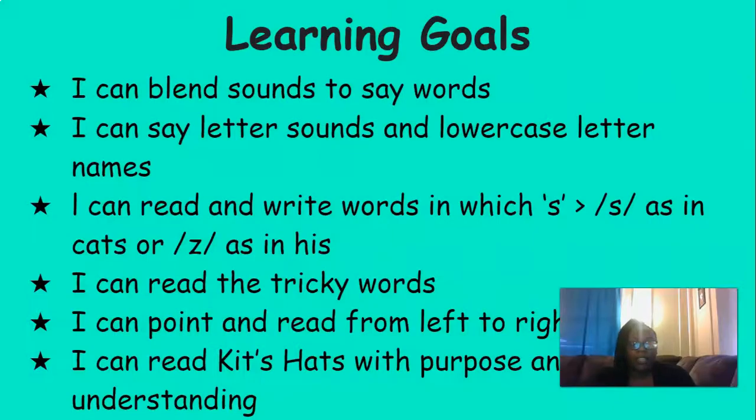And by the end of this lesson today, you should be able to blend sounds, say words, say letter sounds and lowercase letter names, read and write words in which S is S as in cats or Z as in his, read the tricky words, point and read from left to right, and read Kit's hats with purpose and understanding.